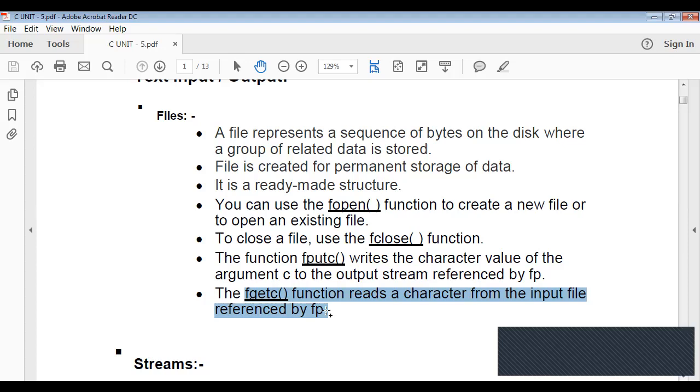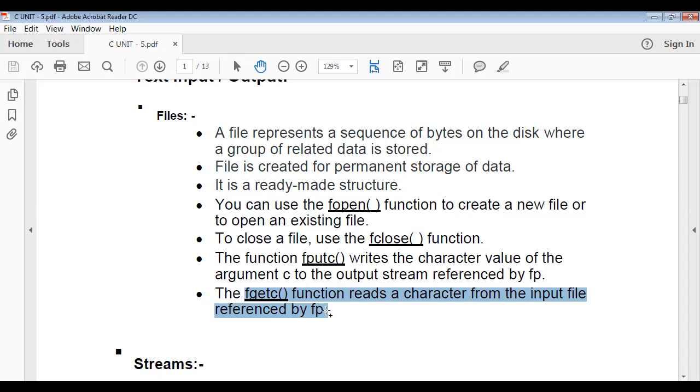So this is about our file functions. Simply, I am recalling again. What is the meaning of file here? Simply, here a file is a collection of data. A file is used to represent a sequence of bytes. These bytes are stored in the file. Again, this file is stored in our secondary storage permanently until we wantedly remove it. File is created for permanent storage of data. Every file consists of its own structure. That's why we can call a file a ready-made structure.